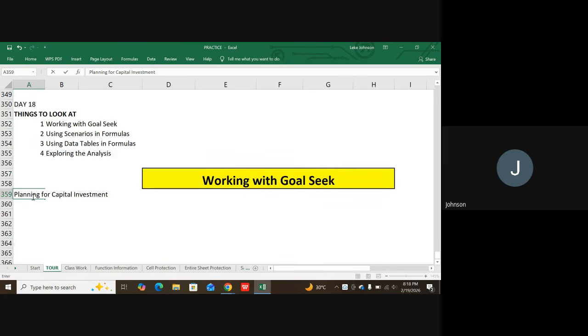We are planning for a capital investment, so let's look at the amount that we actually need for that investment. Amount to borrow, the amount that we want to borrow from the bank, which is at the present value. The amount is like 100,000.